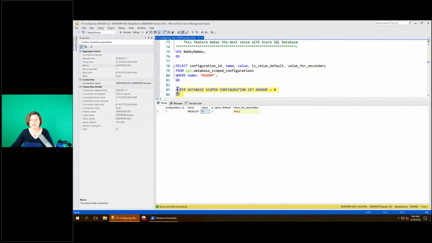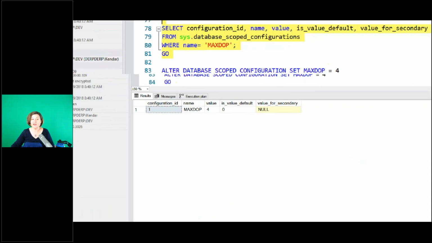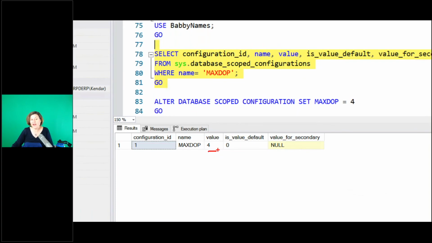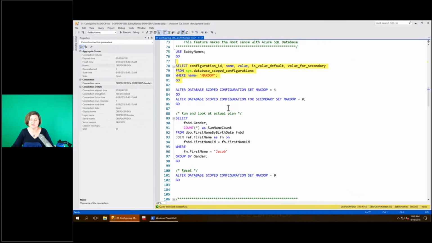To change the setting, we just say ALTER DATABASE SCOPED CONFIGURATION SET MAXDOP equals whatever we want MAXDOP to be. So I'm going to set it to 4. Our instance configuration is still 8. And now that I've changed this, I can see I don't have a reconfigure to run for the database level one. Just as soon as I run this, it is the value in use. And now it says this is not the default value. So it is immediate after that command completes.